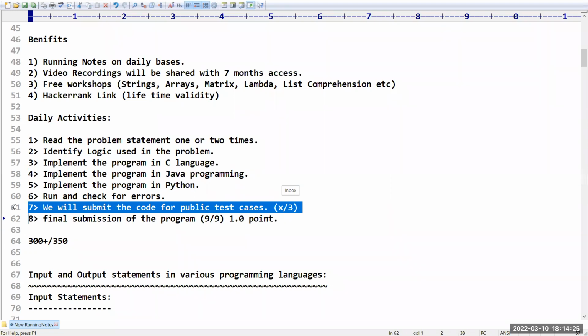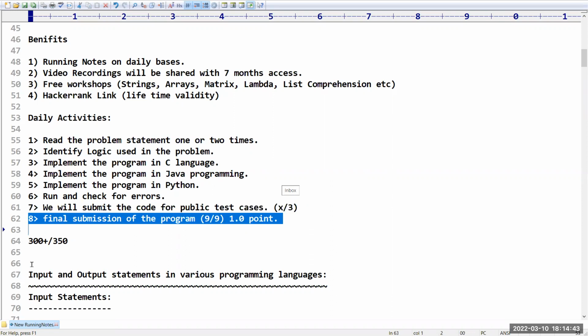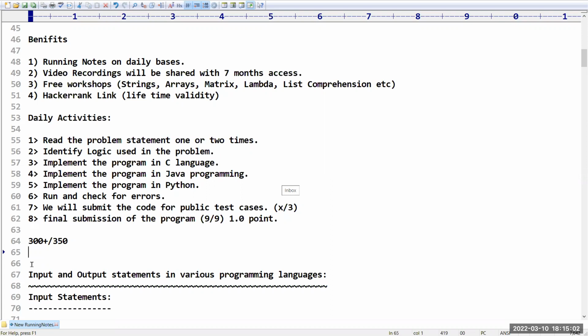If there is no error, then you can submit the code for public test cases. Public test cases are the test cases which are visible to the user; inputs and outputs are already given for some test cases. We have to check for that. If everything passes successfully, you can do the final submission. Final submission means that program will be submitted, sir. A total of 9 test cases will be there. If all these 9 test cases are satisfied, that means the program is correct, sir.